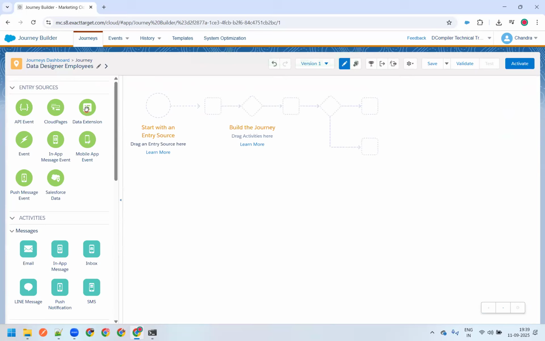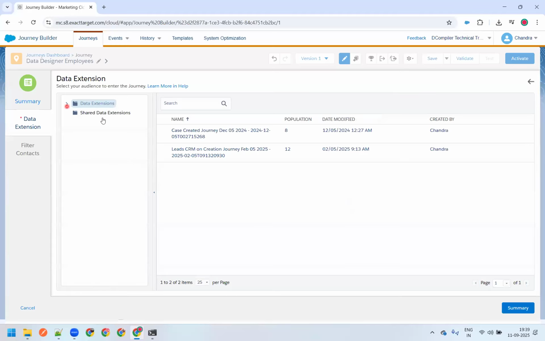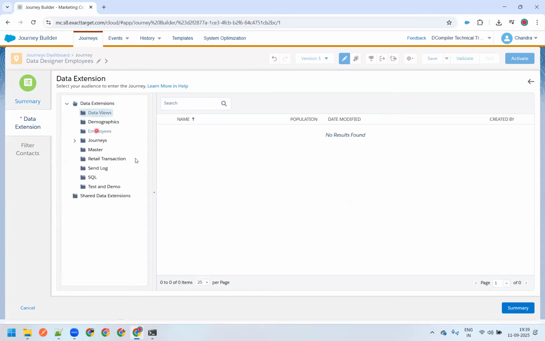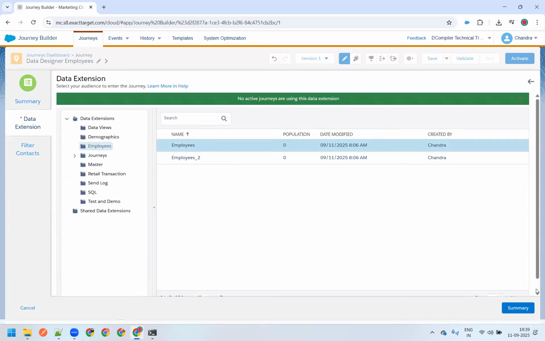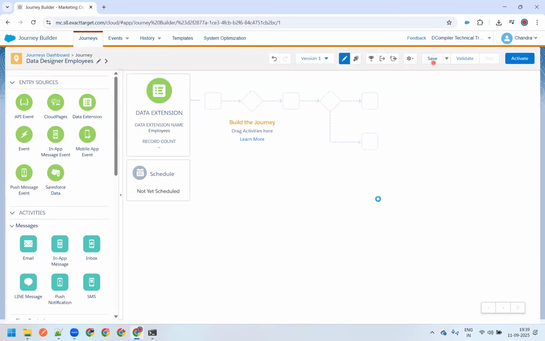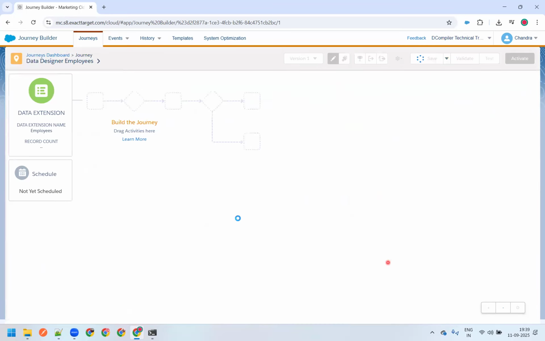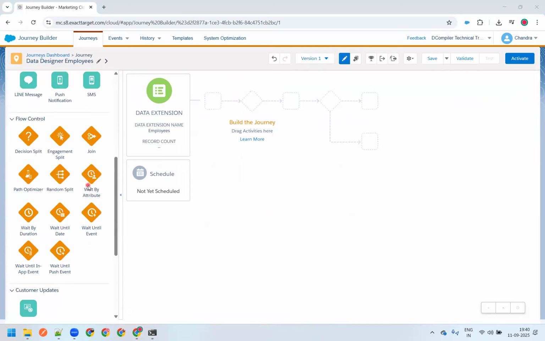So who will be my entry source? The data extension, which is my employees, will be my entry source here. You can see only sendable data extensions are available here. Now, if I want to create a decision split, keep an eye on this one. If I want to create a decision split based on the employees table, you don't need a data designer connection.